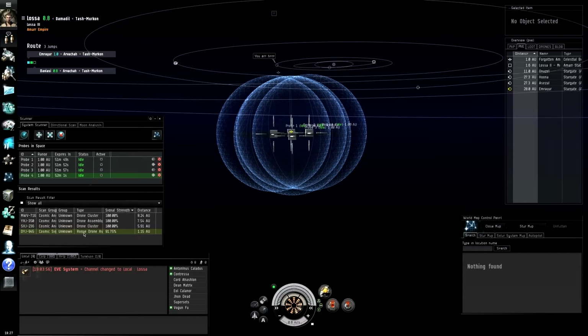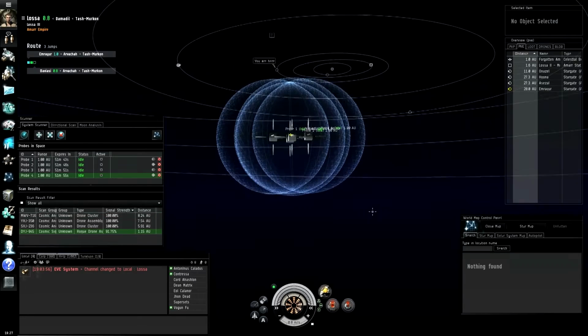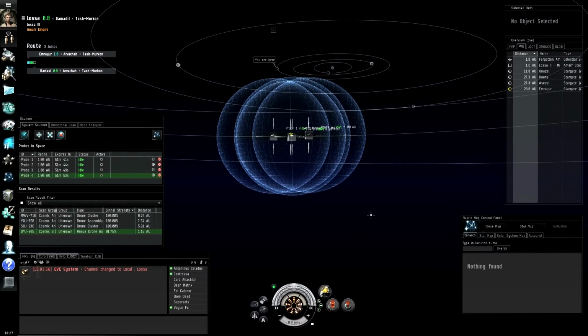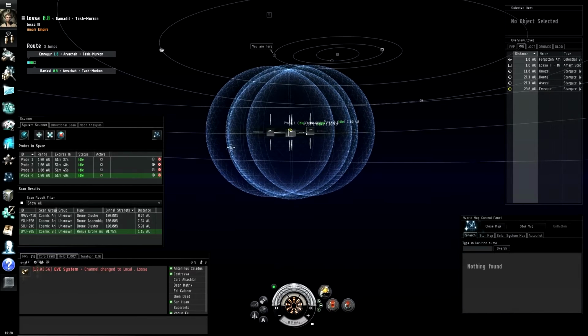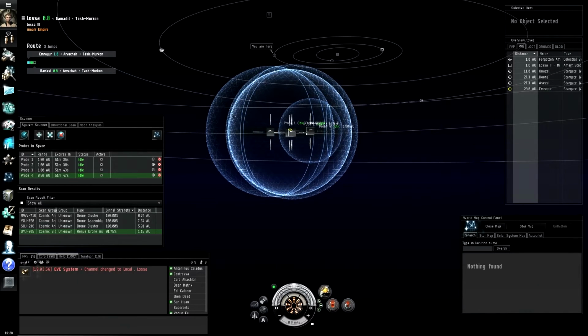It's a rogue drone assembly? Let's see what this is... Asteroid infestation. Okay, I don't even know what that is. That must be an unknown site, something along those lines. So let me reduce the scan range of my probes even more.